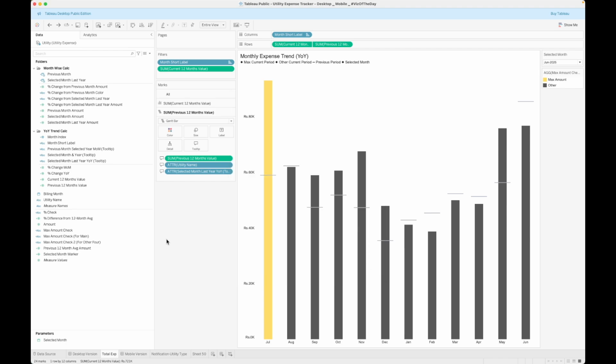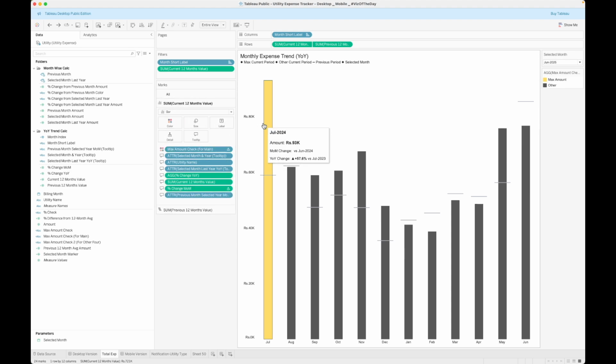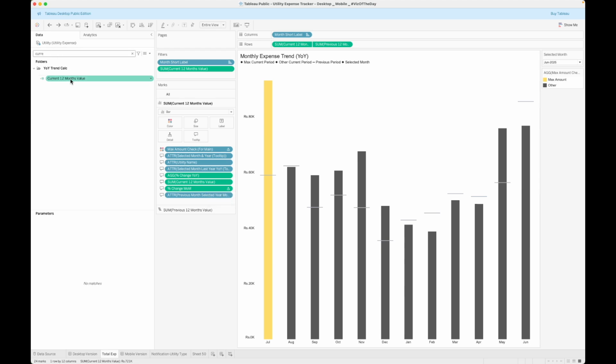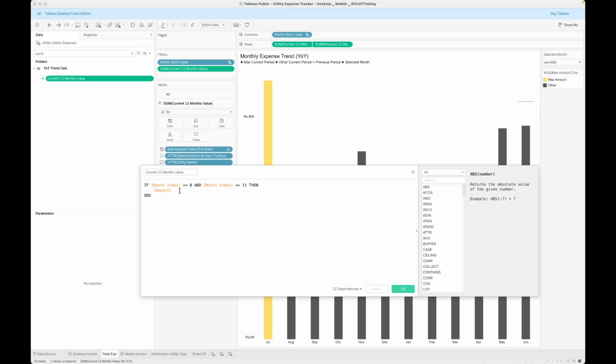Let's check how to achieve the current and previous month's values to showcase on individual mark types. For the bar chart, we are showcasing the amount of the current 12-month value. Let's open the calculated field. The month index calculated field is being used to define the 12-month window, and then the amount is being calculated and aggregated in the chart itself. Let's check what that month index is.